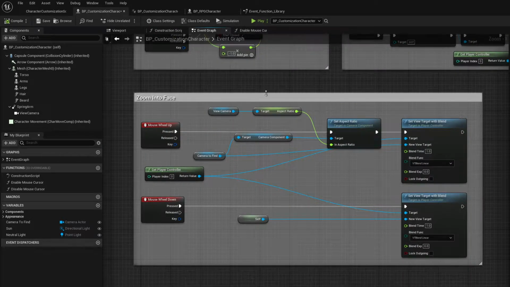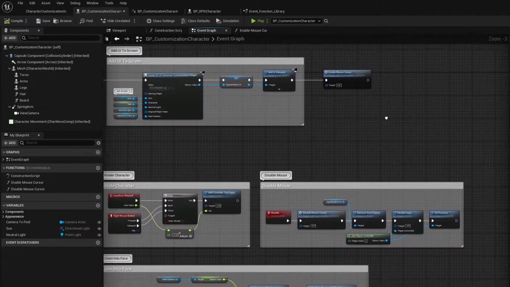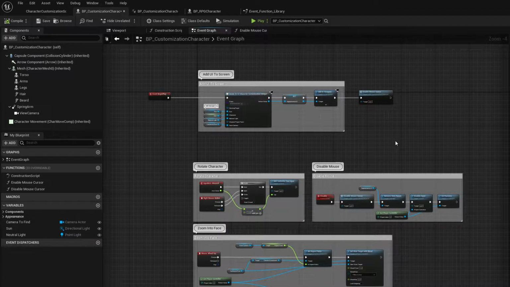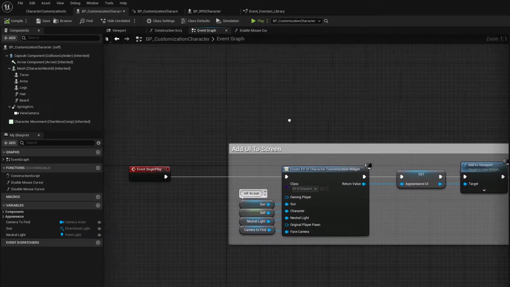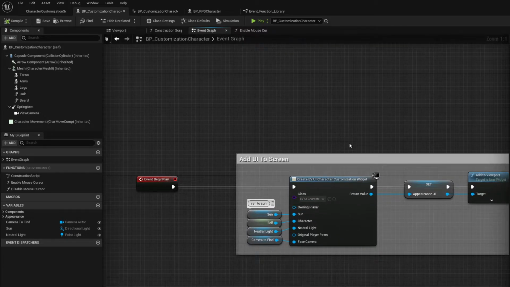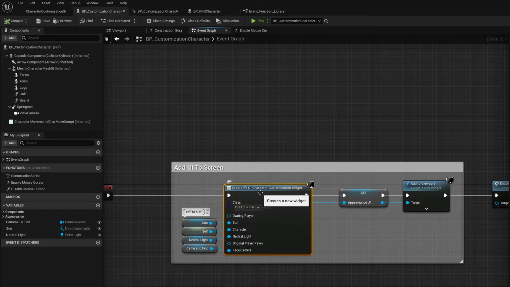On the event graph, it has very few controls. Okay, event begin play. This is the part that I wasn't doing right. I should have used the player controller to do all of this, but whatever, I was using the character. At least it's neatly all here. Cool. So event begin play. I want to create the UI. So create the UI. It took in some variable on creation.